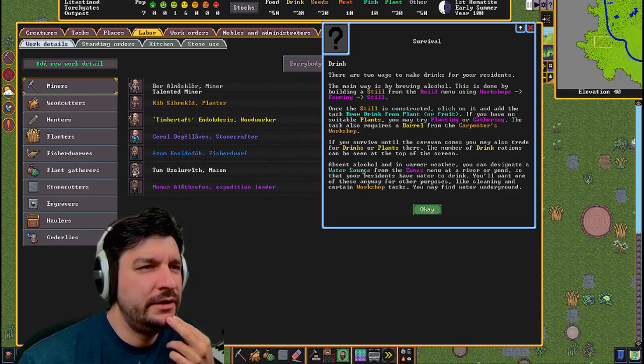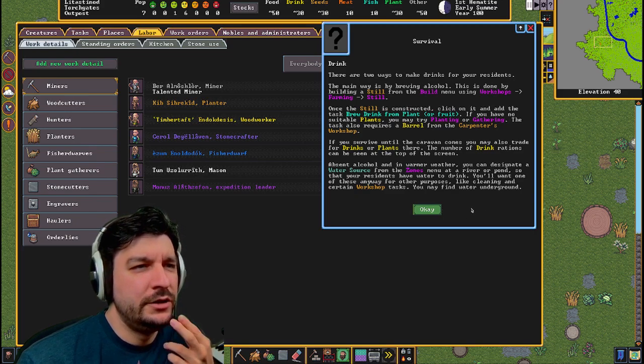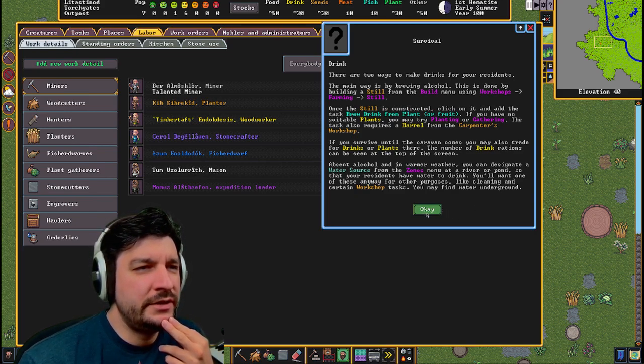If you survive until the caravan comes, absent alcohol, and in warmer weather, you can designate a water source from the zones menu at a river or pond so that your residents have water to drink. You'll want one of these anyway for other purposes, like cleaning and certain workshop tasks. You may find water underground. You can also find it at rivers, though people might get washed away that way.